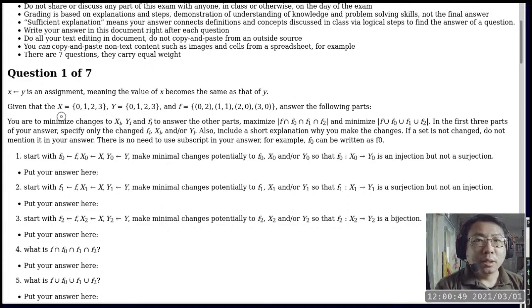Okay, so in this case, you are given that x as a set has 0, 1, 2, 3, y also has 0, 1, 2, 3, and then f is a set of 2-tuples: (0, 2), (1, 1), (2, 0), (3, 0). So now we can move on to the individual parts. We go to part 1 first in this case.